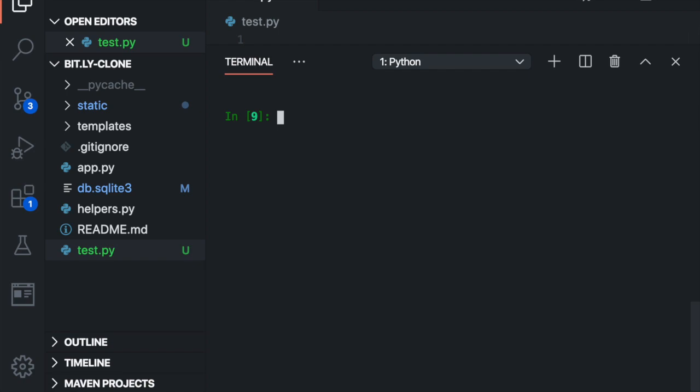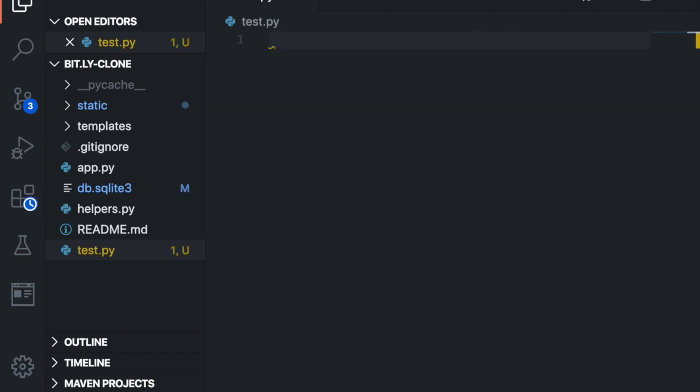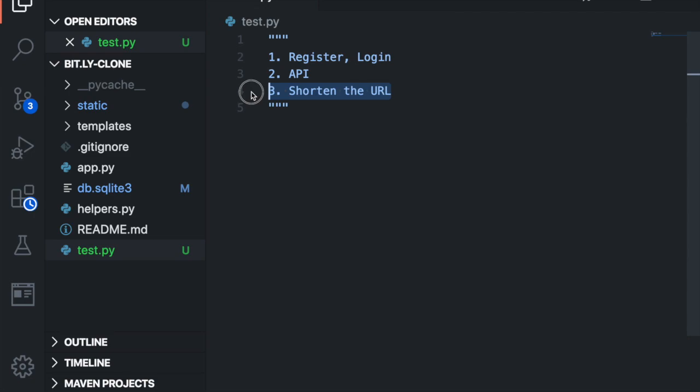Now we will go ahead and write some tests. In this part, we will have the following features to test: register, login, the API, and then we will test shorten the URL. Actually, we're going to do this first. Okay, so these are the functions we need to test.